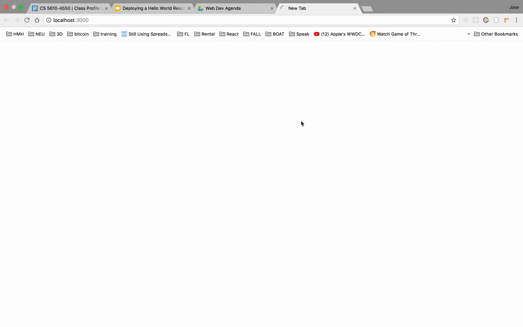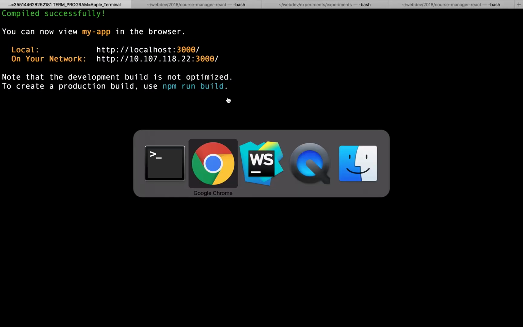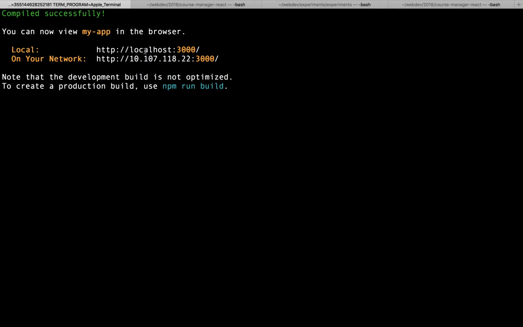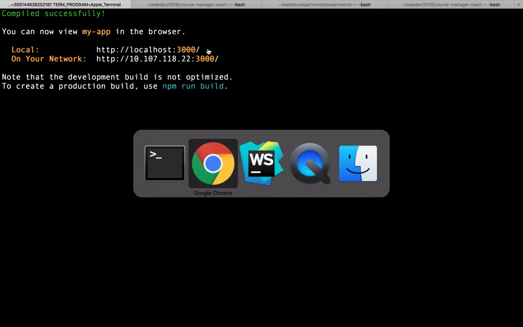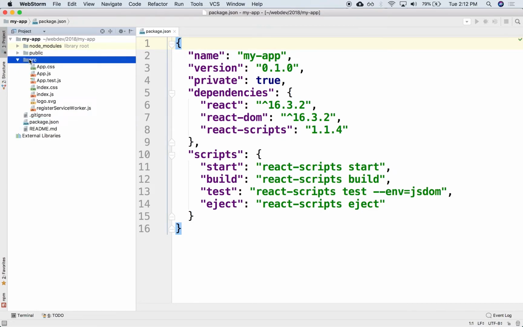Npm start will start the Node.js server that is hosting my client application, and this is the default React application. We're going to blow away all this and start from scratch. Notice it's running. Node.js is running, and it's listening at 3,000. All right, so our content is under here, source. Okay, this is where we are going to put all our content.